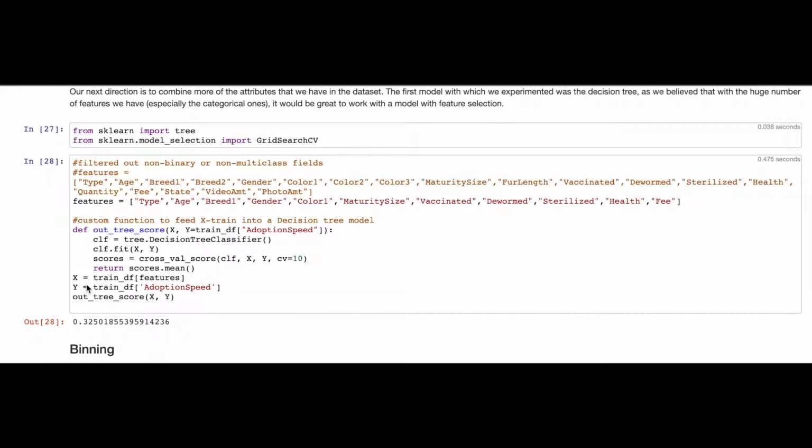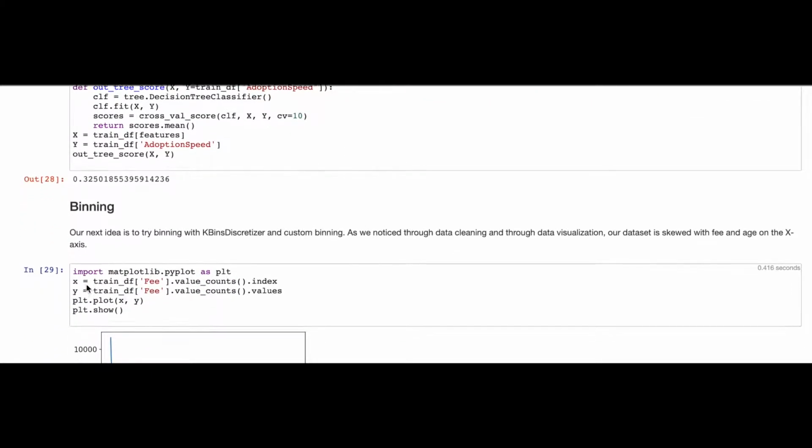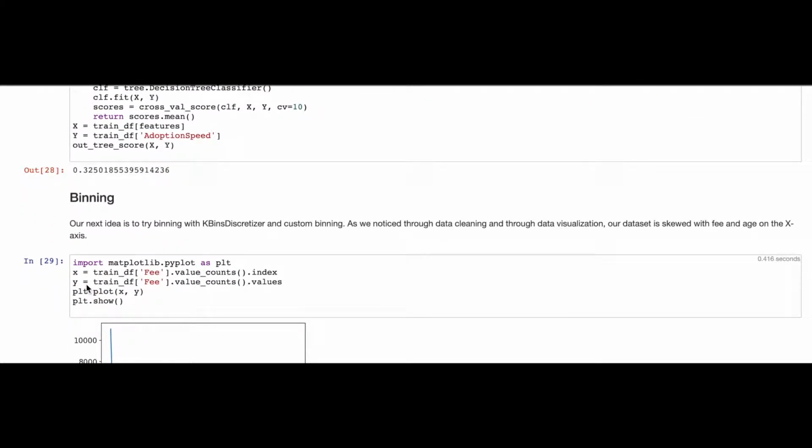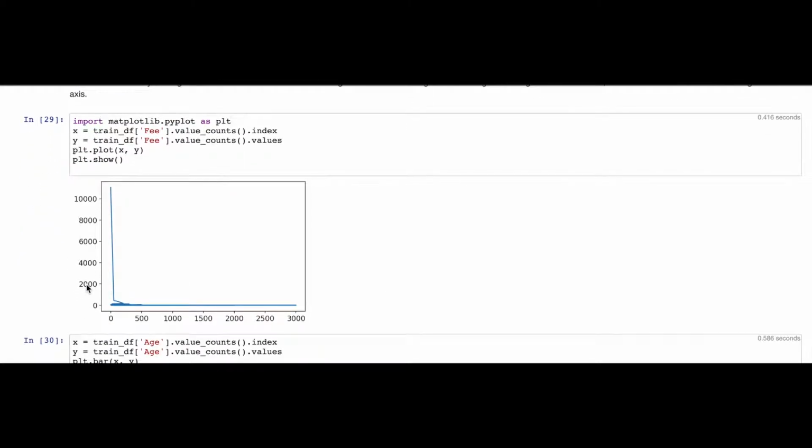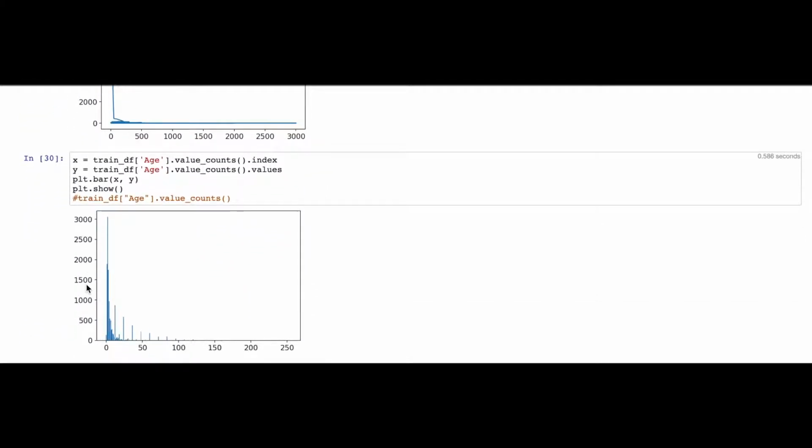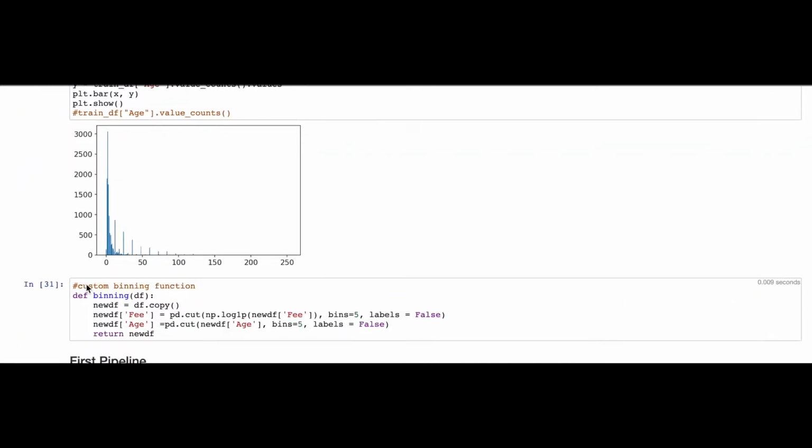Yes. And so our next step was to try binning the continuous data, because we have two specific variables that we wanted to look at. For example, the first one is the fee, and another one is the age. You can tell from the visualization that we provided here, they're very skewed. So we believe that binning might help normalize the data and might improve the performance.